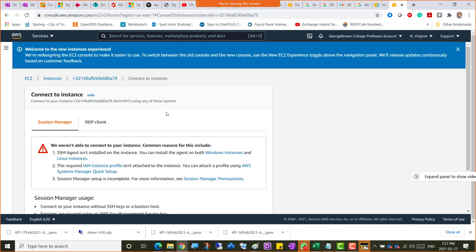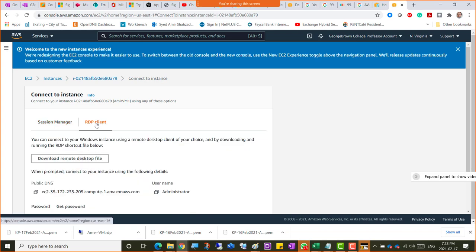You should be on this screen. I understand you might get an error here. Ignore that. If you see a big red screen here, it's okay. Ignore that. Anyone sees that big red screen here? Yes, no, maybe. Oh yes, so yeah, we're going to ignore that. And what we need to do is go to RDP client, this one. Let's click on this one, RDP client.